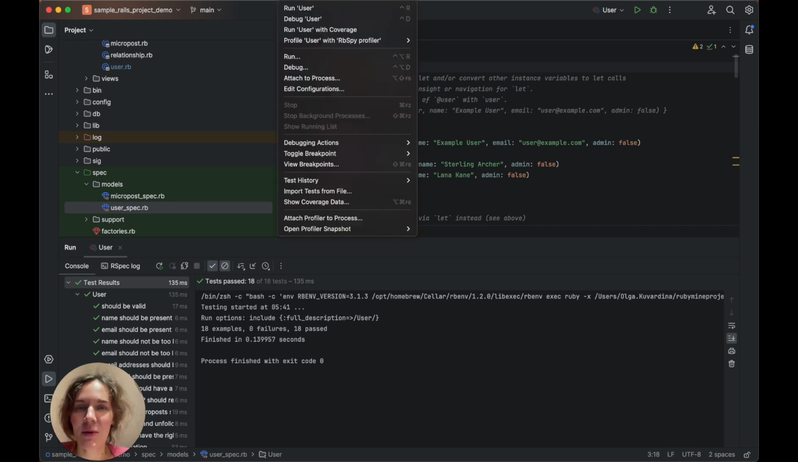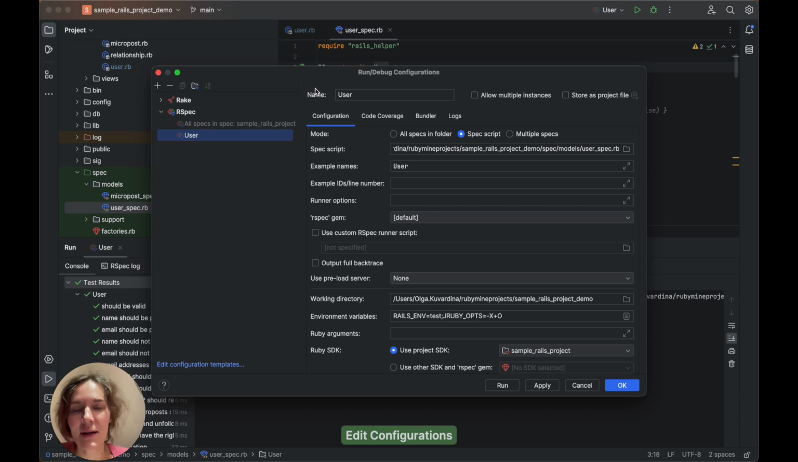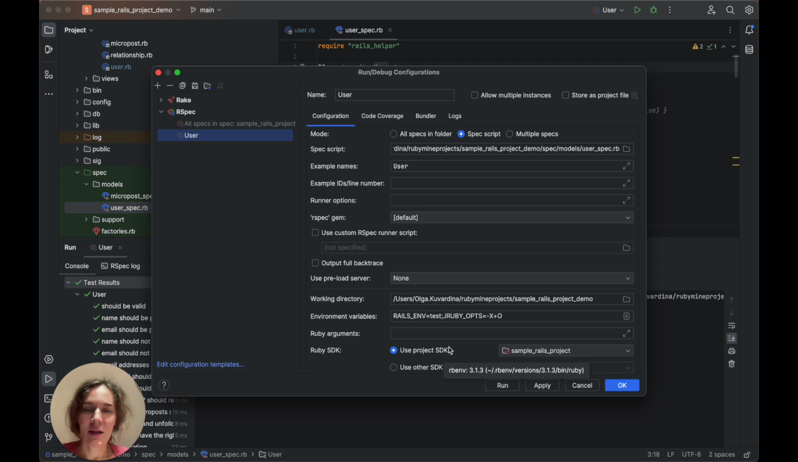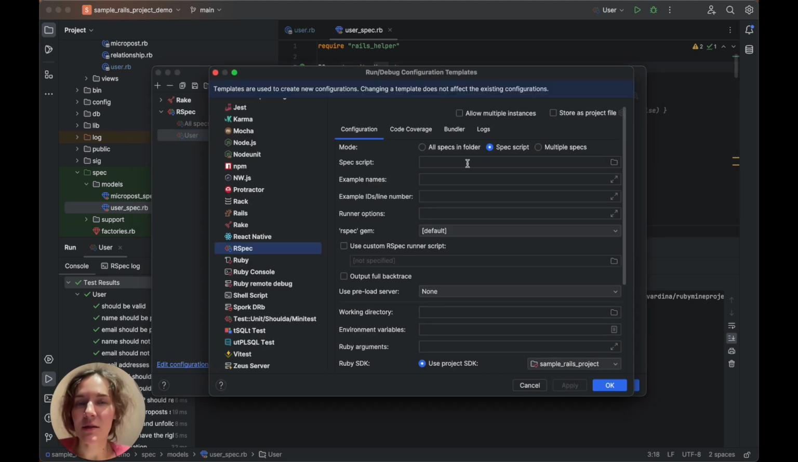First, we need to open the RSpec run configuration as follows. And here you can choose to run multiple specs, define the preload server, or even add arguments if necessary. It's also possible to configure a template for run configurations so that when you run your tests, they are created with some options already pre-configured.